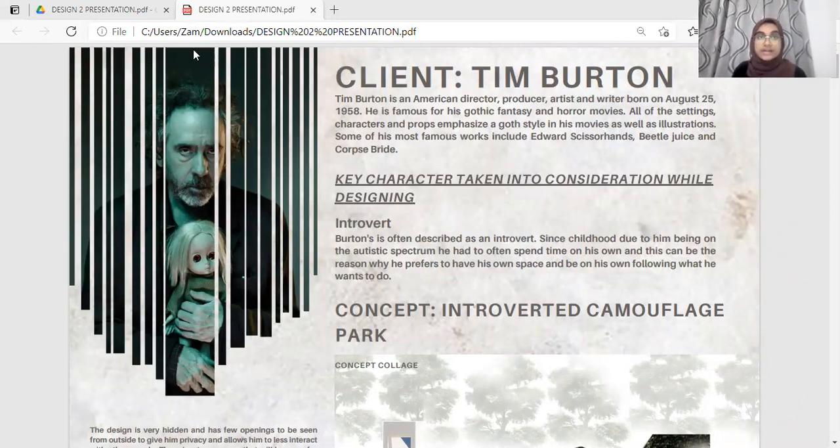And my client is Mr. Tim Burton. He's an American director, producer, artist, and writer, and he was born on August 25th, 1958. He's very well known for his gothic fantasy horror movies, which means that all of the characters and props in his movies or illustrations emphasize a gothic style. Some of his most well-known works include Edward Scissorhands, Beetlejuice, and Corpse Bride.